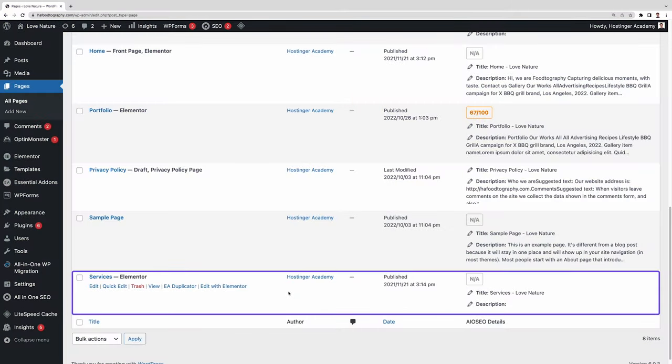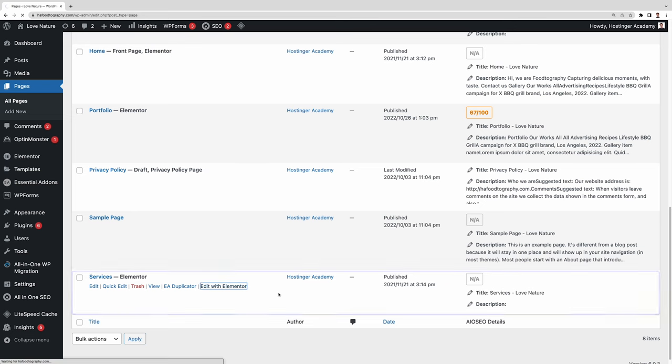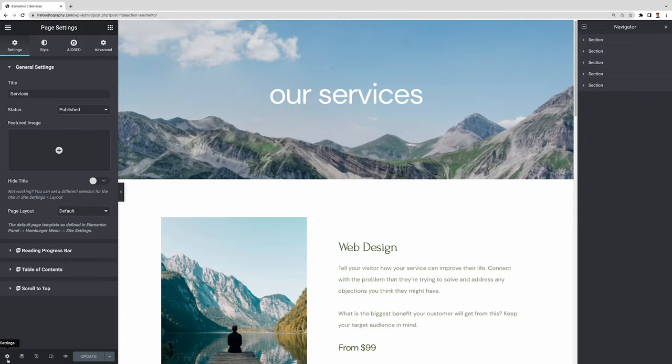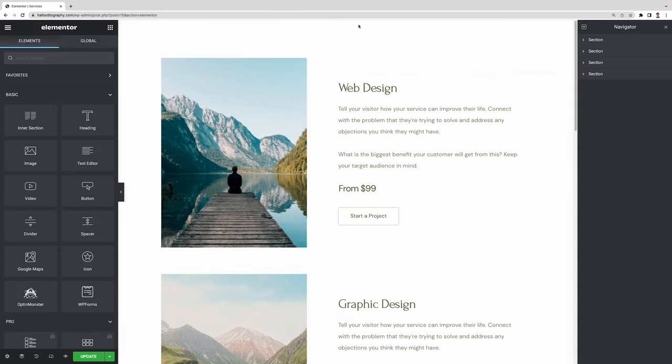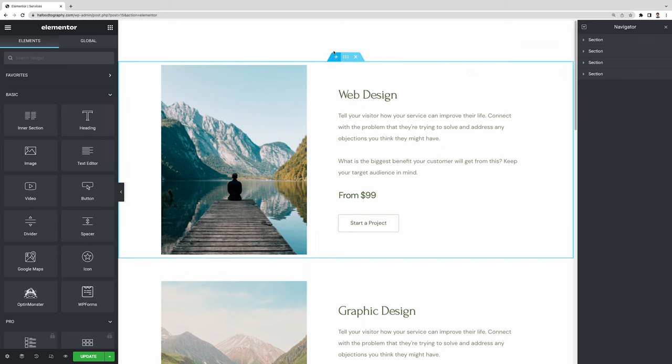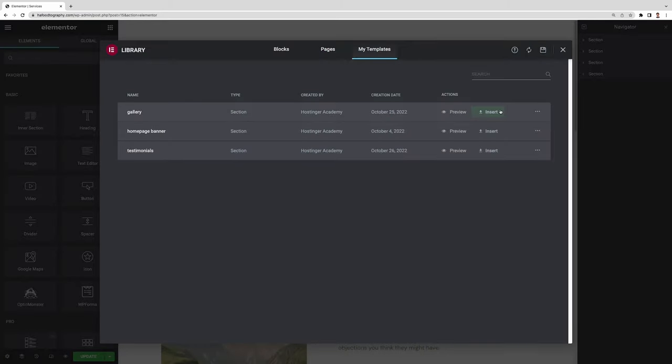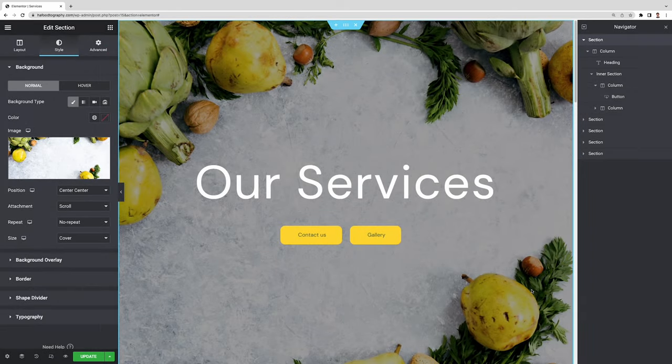Up next is the Services and Pricing page. Elementor already created one for us, so let's dive right in. Don't forget to always go first to the settings and change the page layout to Elementor Full Width. Again, I will delete the existing banner, then use our own template banner and customize it from there. Keep the buttons for now, as we will use them shortly.